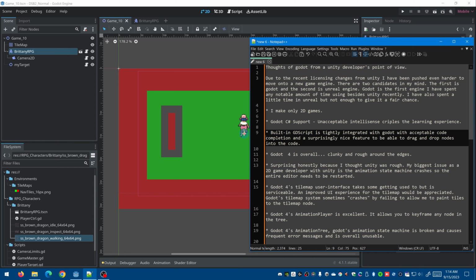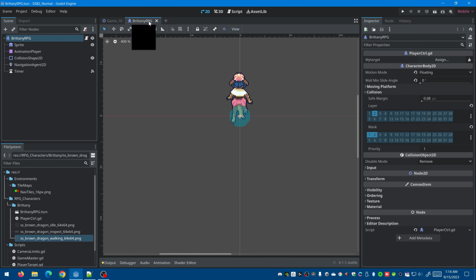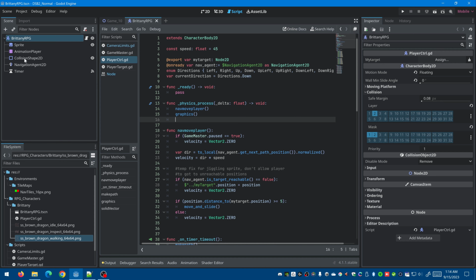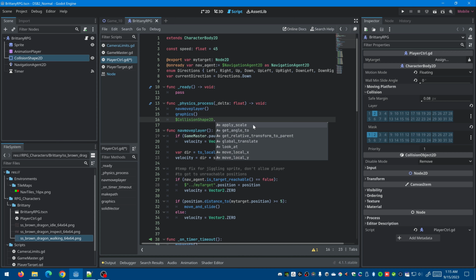So just for example, I got one of my scripts here and just say that I just wanted to do something with my collision shape. I can just go into my physics process and drag the collision shape and put it in there, and kapow, it just makes the reference for me. And I'm just gonna put that there, and it tells me what I can do with this shape.